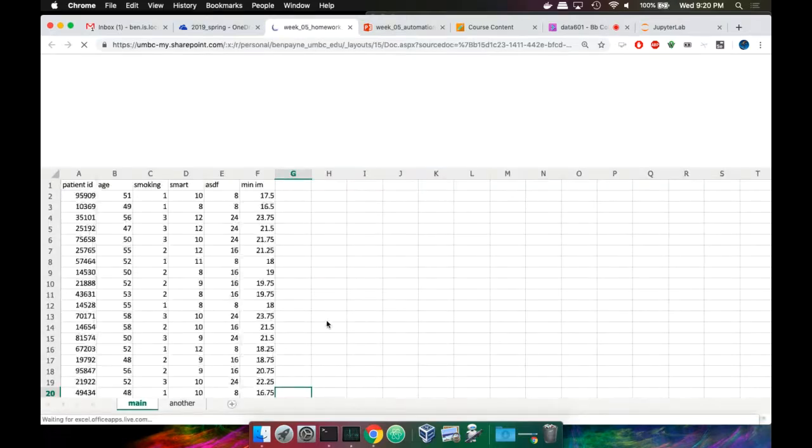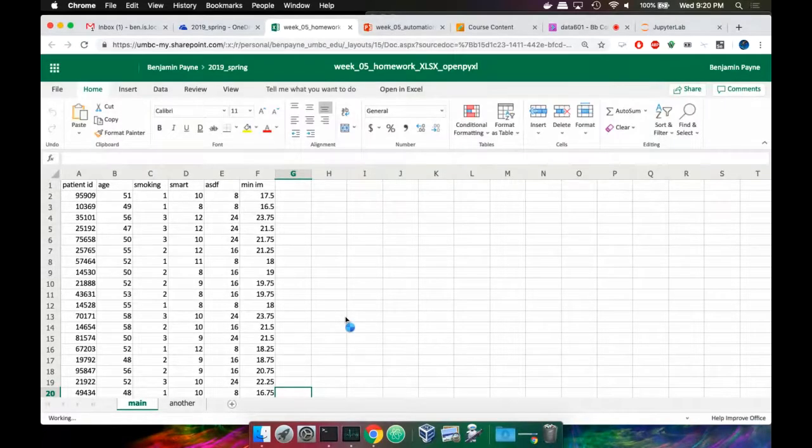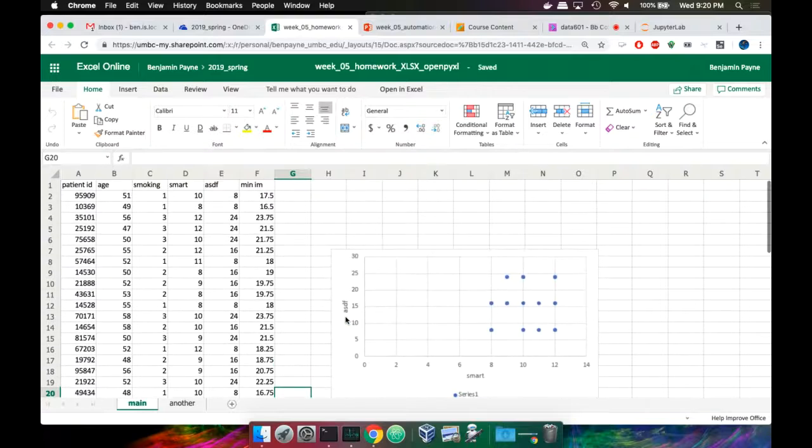Let's see. All right. So this is the Excel spreadsheet. This will be available to you in Blackboard. To point out some features, there are two tabs down here, main and another. And there's a picture, a plot of some data. And then there are some columns of data, and those columns have headers. Nothing too scary there. If you click on some of these numbers, the field is just a number, 52.